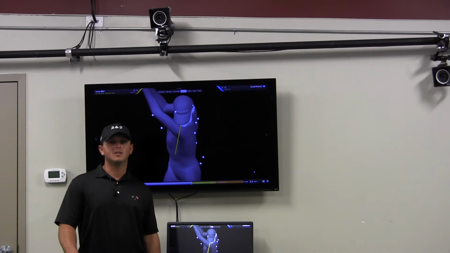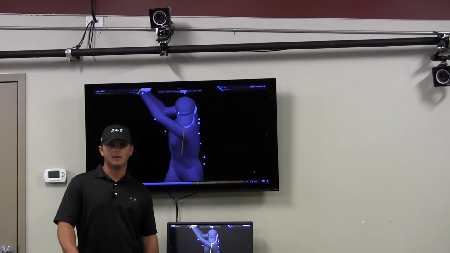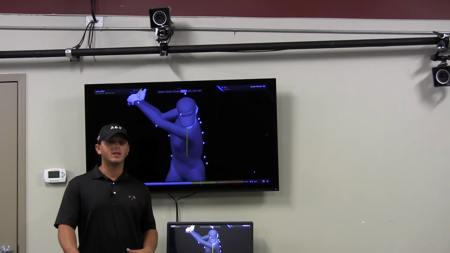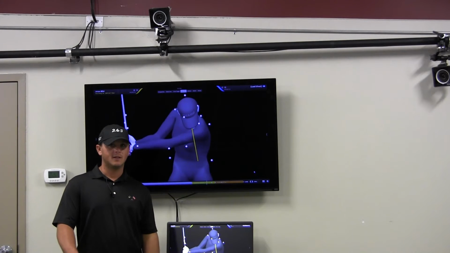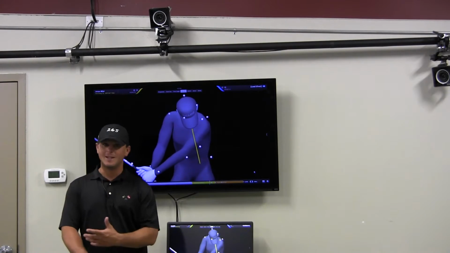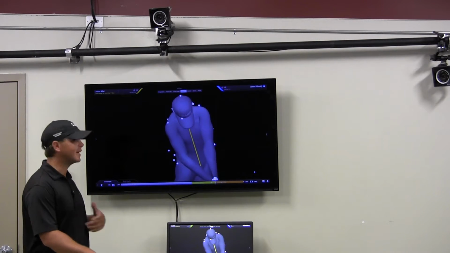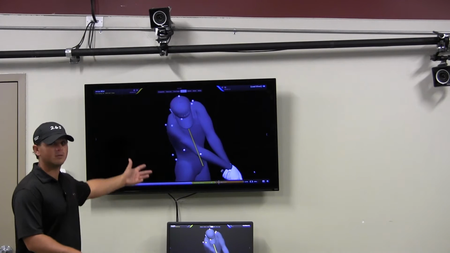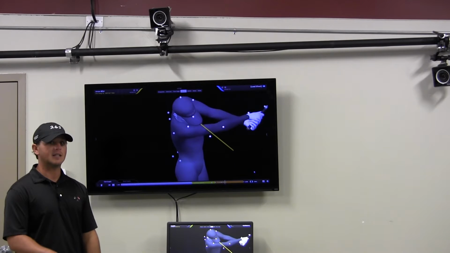Now we're going to discuss a little known aspect of the swing known as the sight line. Now the sight line is defined as a straight line that comes out from the face directly between the eyes. It's an indicator of the overall head and neck movements throughout the golf swing. As you can see here on the screen, I have the sight line displayed, and we will use this as a reference as we discuss the different aspects of the sight line.